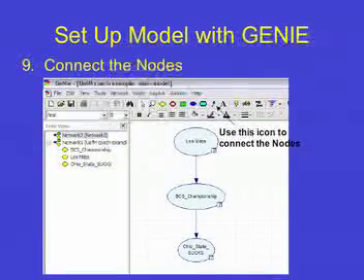Finally, we must connect the nodes. The icon used to do this is highlighted. We must click on the Les Miles node and drag it down to the BCS championship and do the same from BCS to Ohio State sucks.